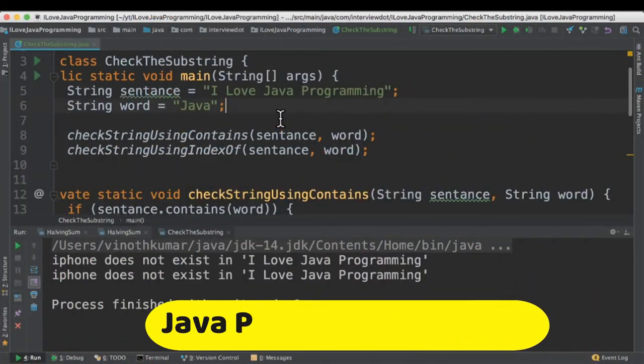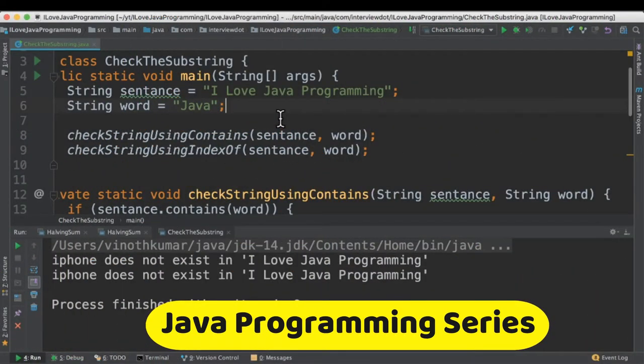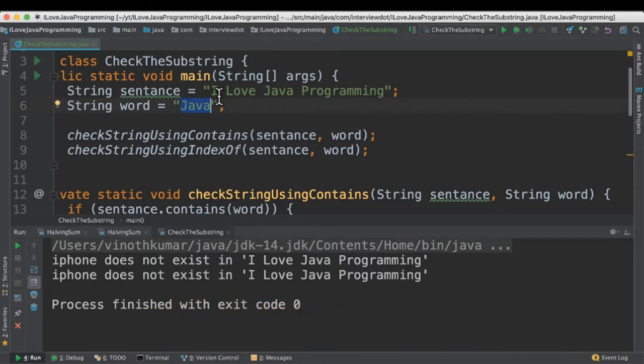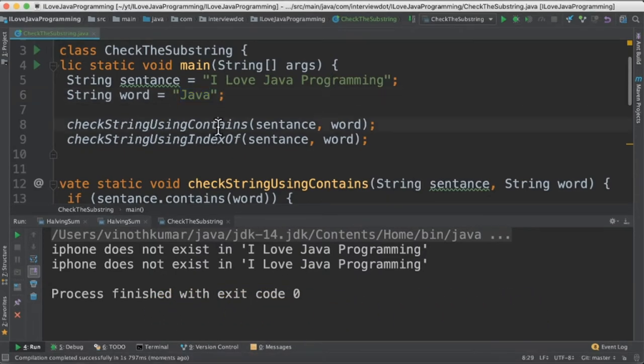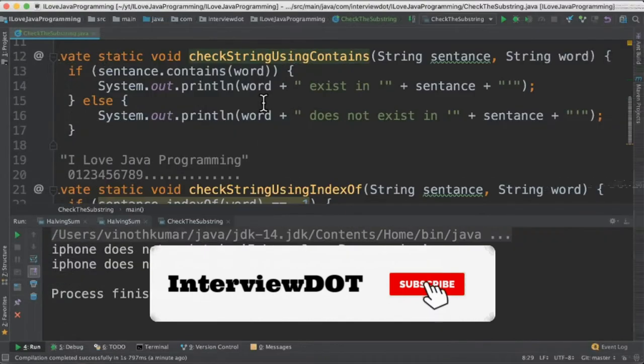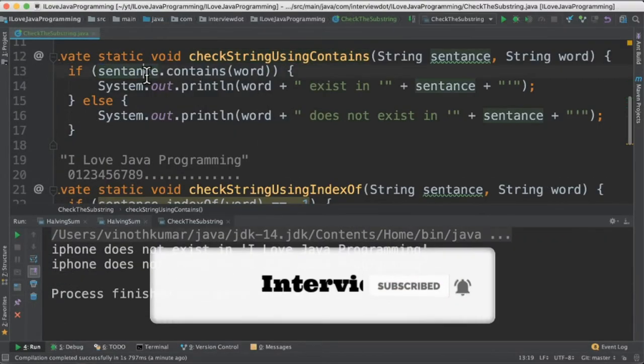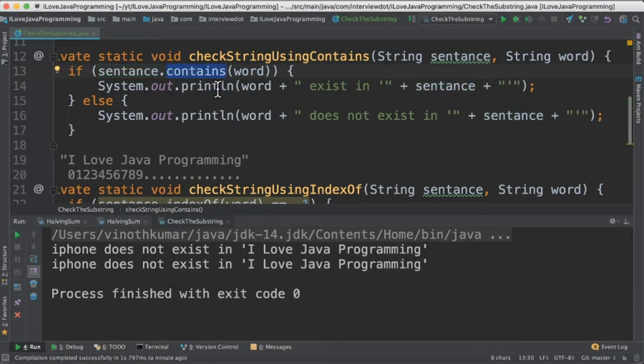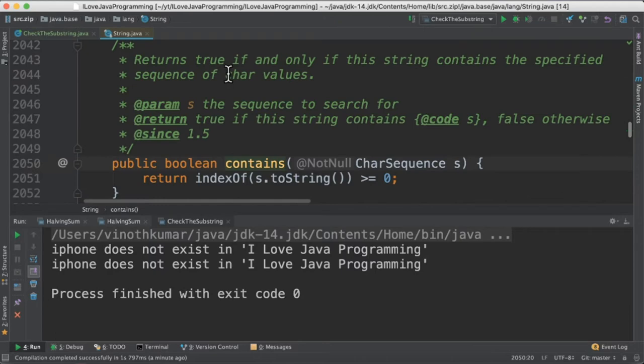Hi friends, in this video I'm going to write a small Java program to find out whether a word exists in a sentence using the contains method and IndexOf API. In the first method, we are going to take the sentence and call an API called contains. So if the sentence contains this word, it will return true, otherwise it will return false. If you look at the API, it returns true if the string contains this word, otherwise it will return false.